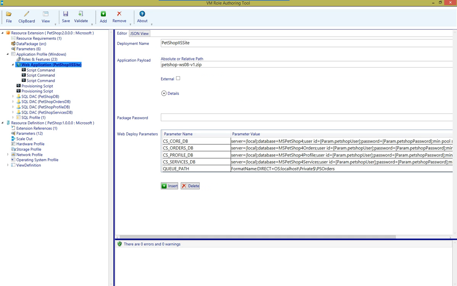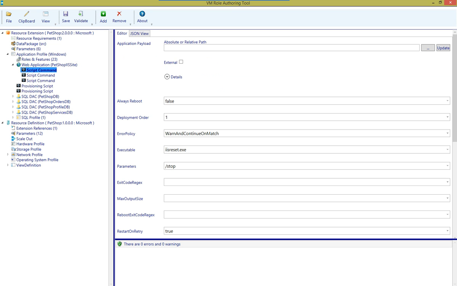I have a Pet Shop Web Deploy package, which is version 1 of the package. I have a number of script commands for that web deploy application, including a pre-servicing script, a post-servicing script, and a post-installation script in order to configure this website. I also have two provisioning scripts, one to install the web deploy framework on the machine, and one to configure the data tier portion of this application.